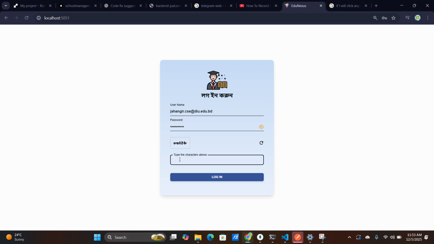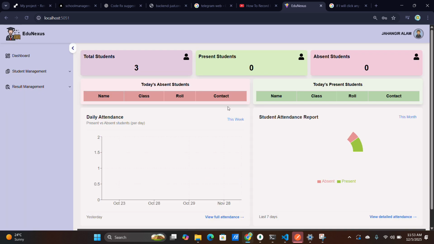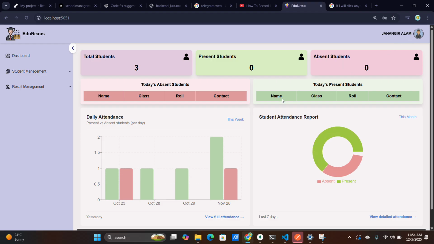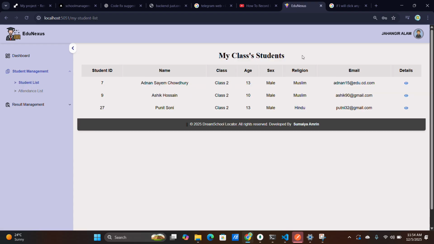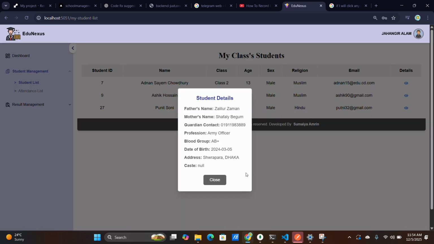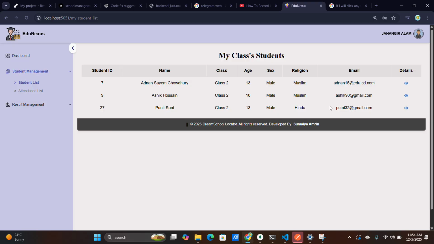Then you add the captcha. So yes, now see, Mr. Jahangir Alam is the class teacher of class 2. So Jahangir Alam can see the total students of the class, and the present students and absent students. Since he is the class teacher of class 2, he can see only his own class's student information. He can see the view details, but he cannot update or delete the data of these students. This work can only be done by the admin.